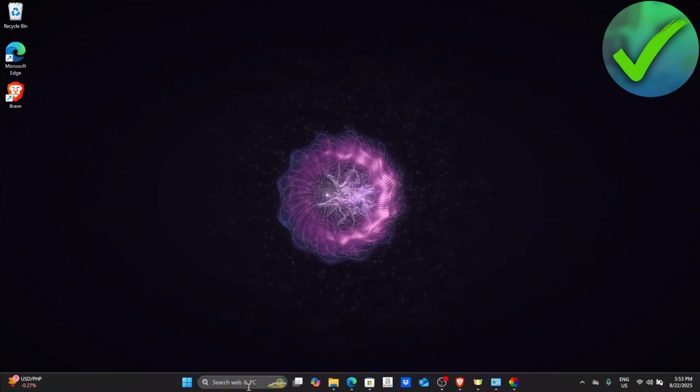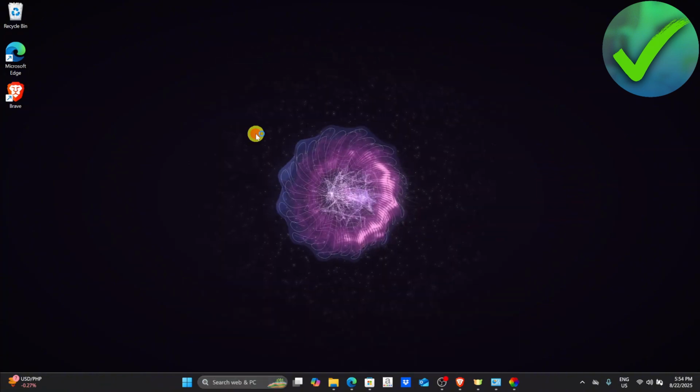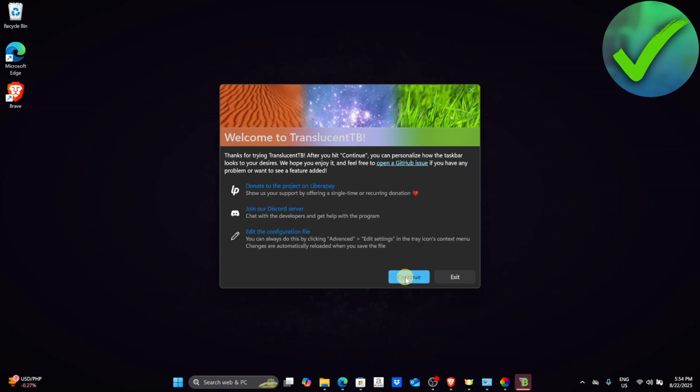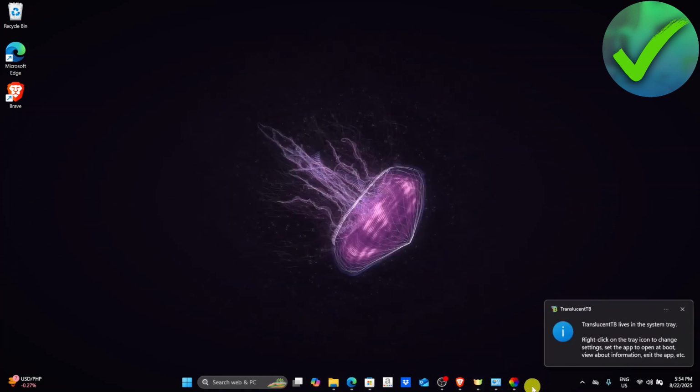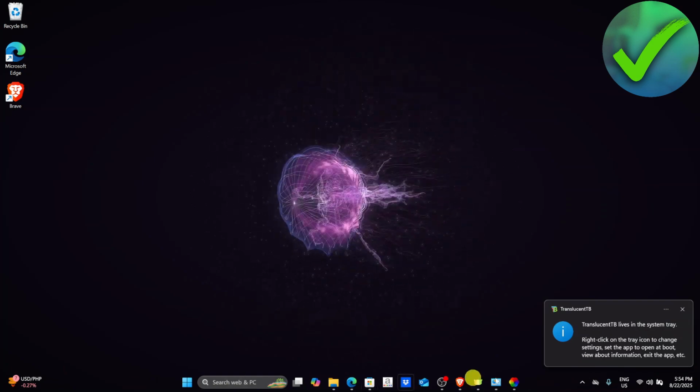And then let's open Translucent, this one. And then just click continue right here. And as you can see, the navigation bar is now translucent.